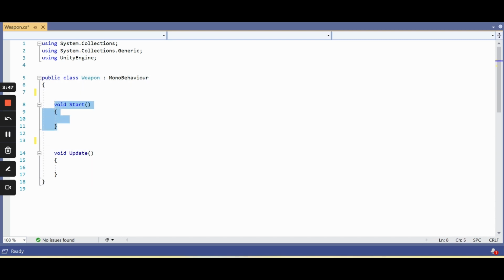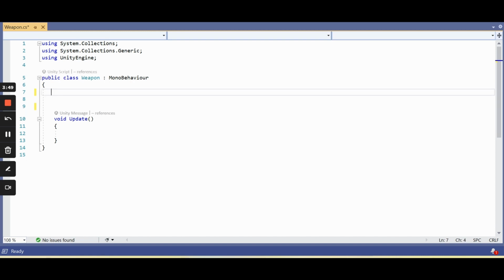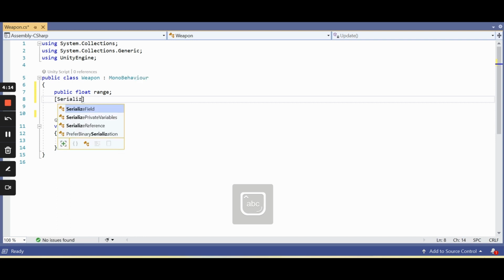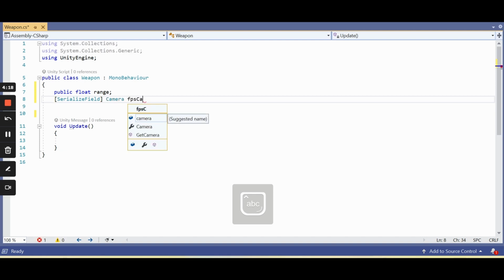We don't need the start function. So we need range, public float range. We'll set it up later in Unity. Then we need camera. Or we can just write serialize field, camera, FPS camera.